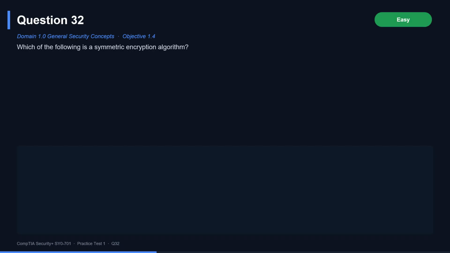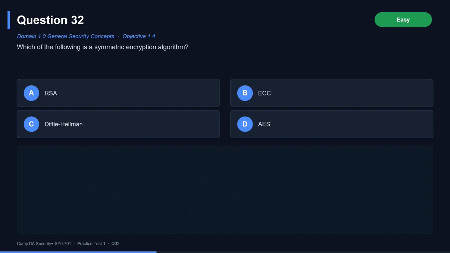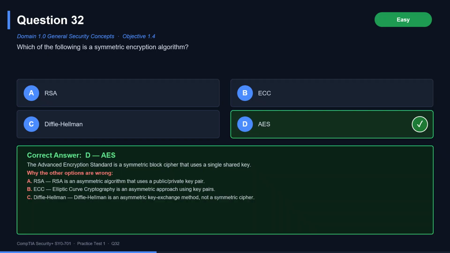Question 32. Which of the following is a symmetric encryption algorithm? The correct answer is D, AES. The Advanced Encryption Standard is a symmetric block cipher that uses a single shared key. Now, why the other options are wrong.